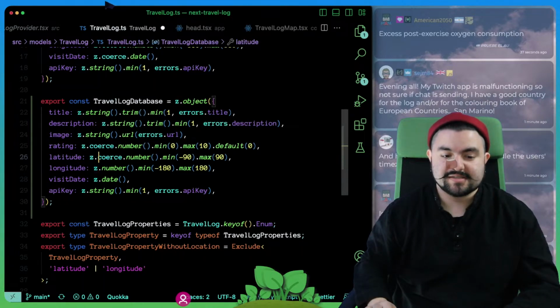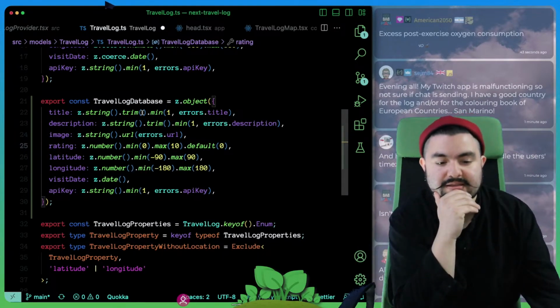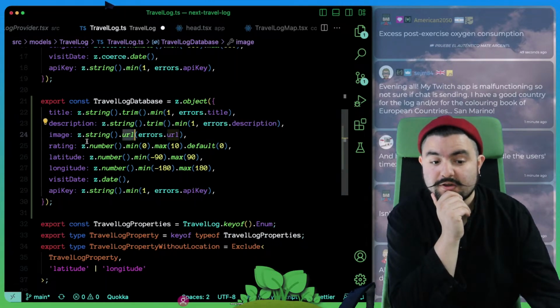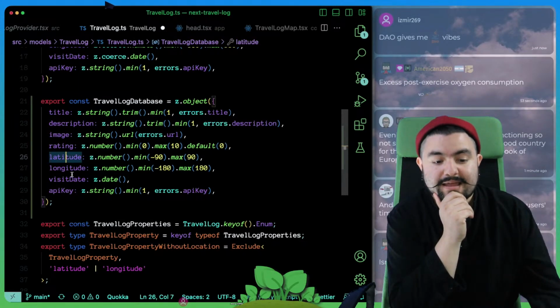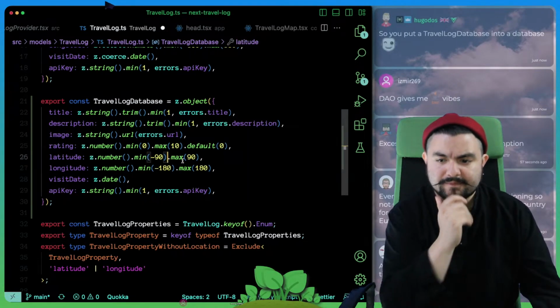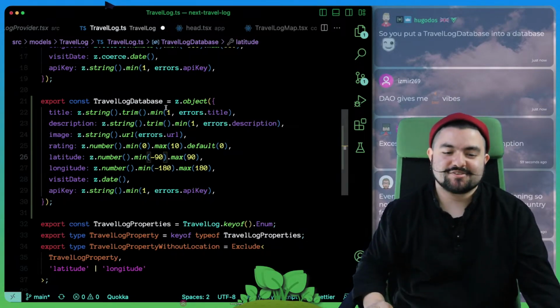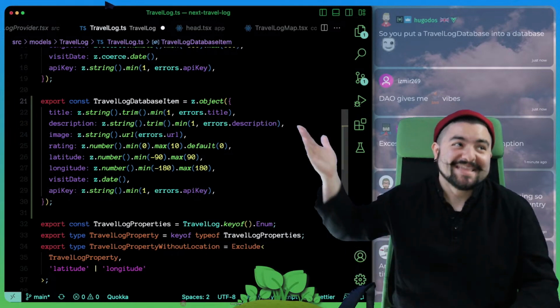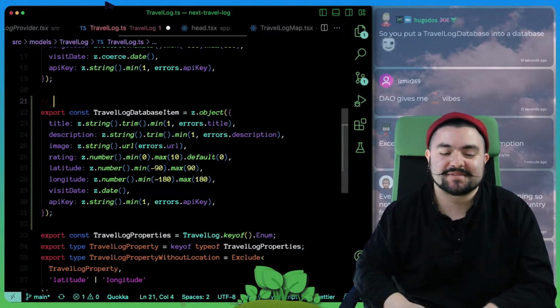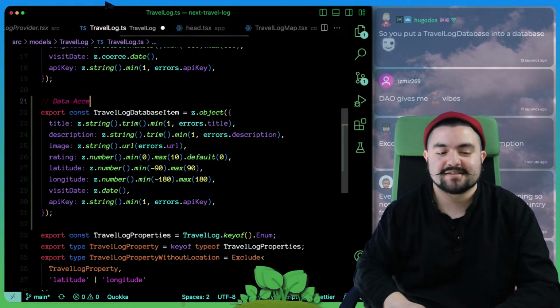The thing that you send me, or the thing that's getting passed in here, should be exactly what is about to be put into the database. So the title is a string, the description is a string, the image is a string, which is a URL. Rating is a number between 0 and 10 that defaults to 0. Latitude and longitude are numbers between -90 and -180. Yeah, I mean, travelog database item. Help me come up with a good name. But the overarching programming concept is called data access object.